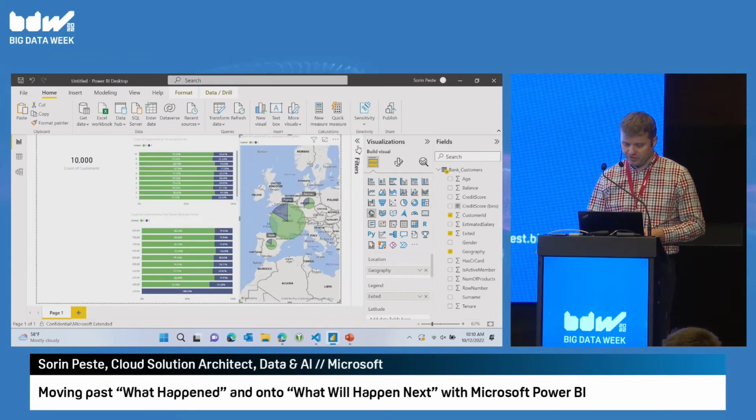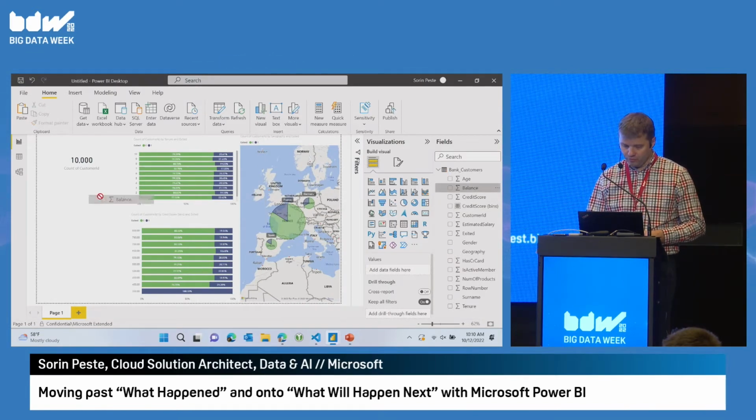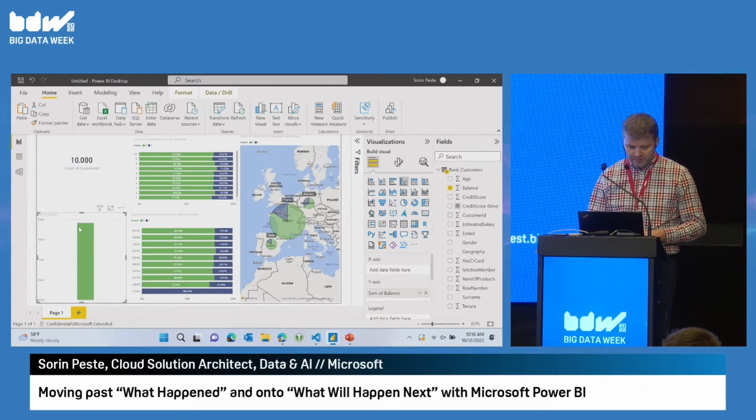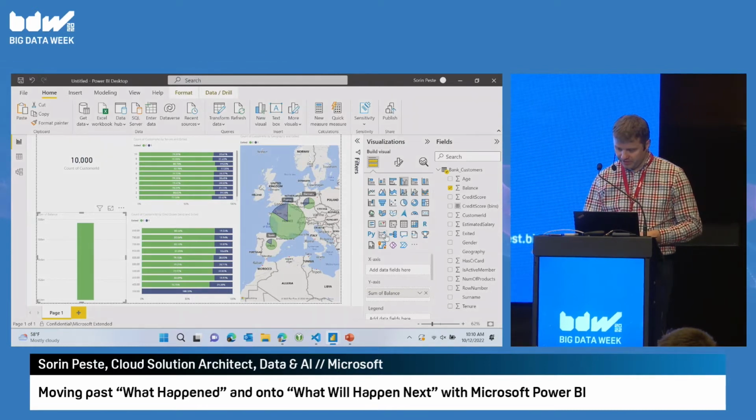What I prefer to do is to use slicers instead. So let's say, for instance, we want to filter on the balance. Whoops. And I'm going to transform this into a slicer. There is a slicer visual here.